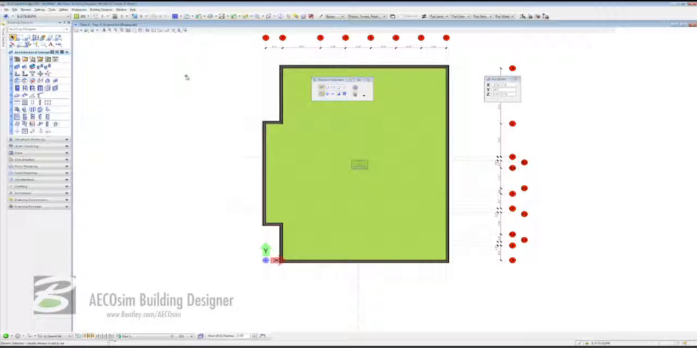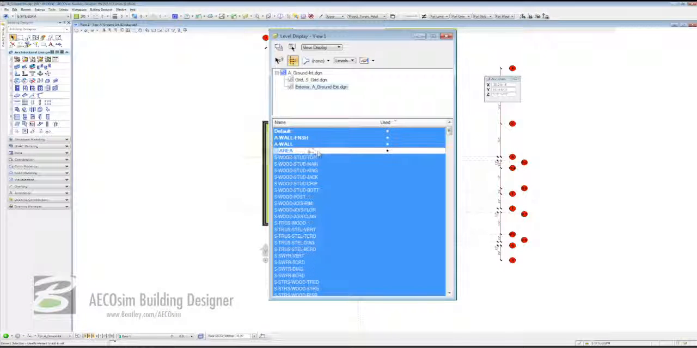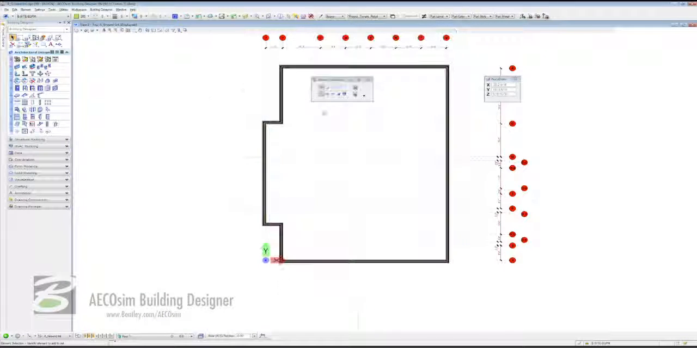There are two other things we need to do very quickly. First is level display. Let's Control E. I can highlight exterior A underbar ground as a reference file and just turn off A-area and close that down.